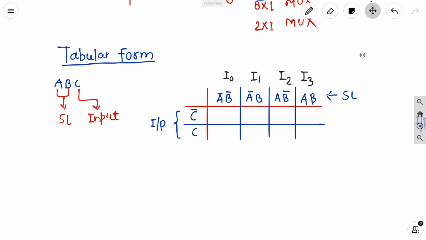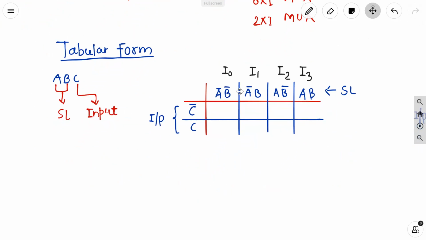In this table, I have drawn two select lines on this particular side and inputs on this side. For the combination of select lines, I have written A complement B complement, A complement B, A B complement, AB. In this fashion, the corresponding values of these columns are I0, I1, I2, and I3, which are the inputs of the multiplexer. And the inputs are written as C complement and C.